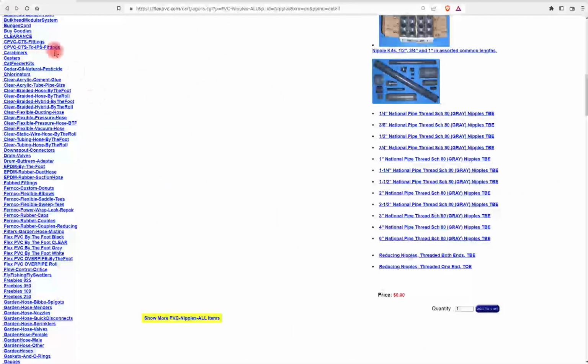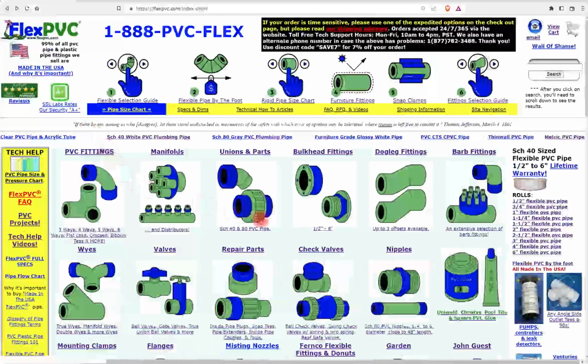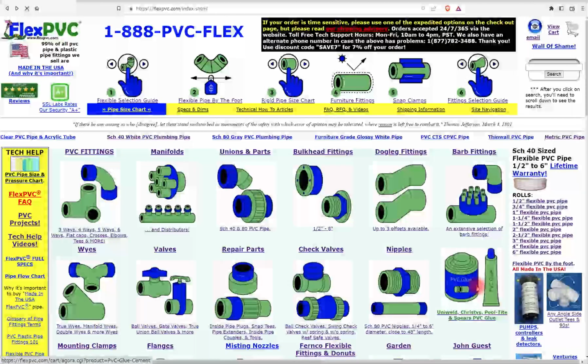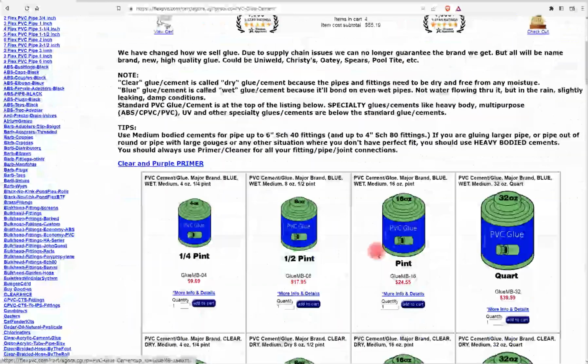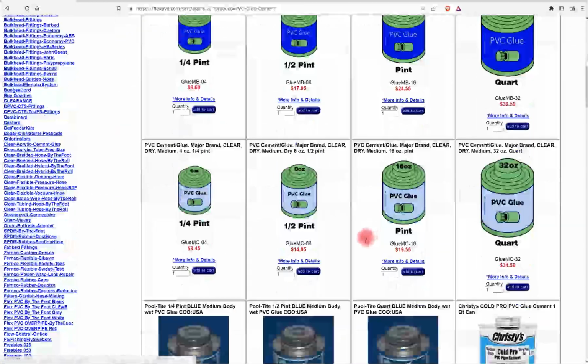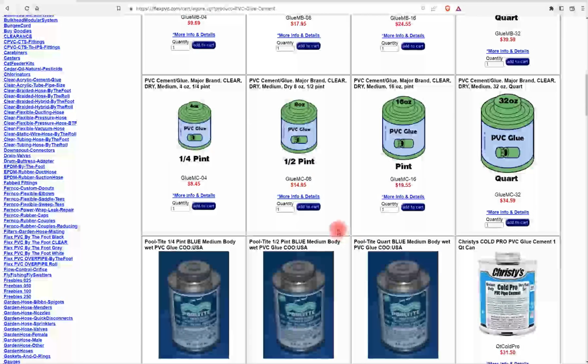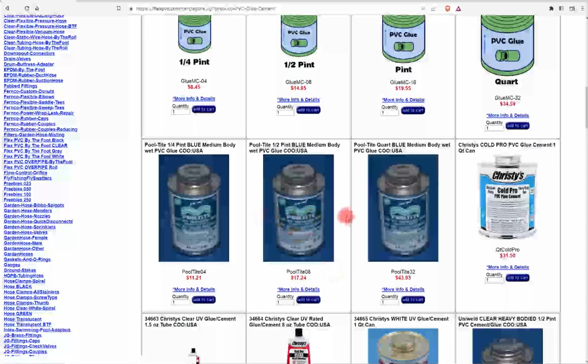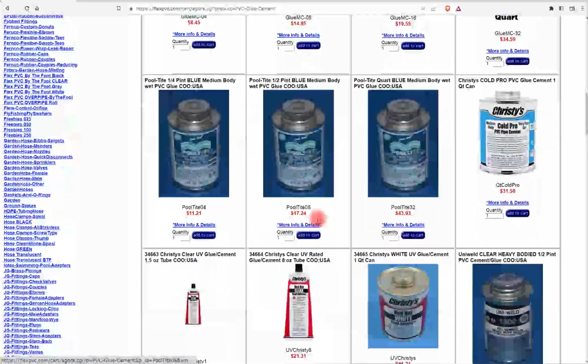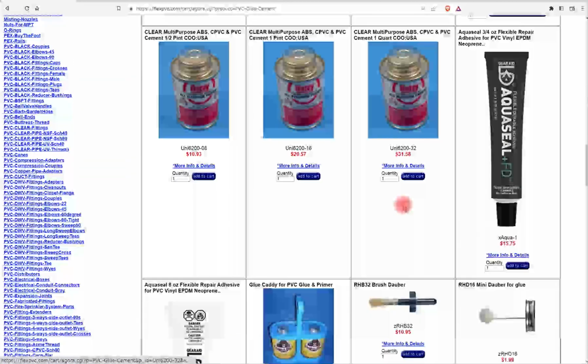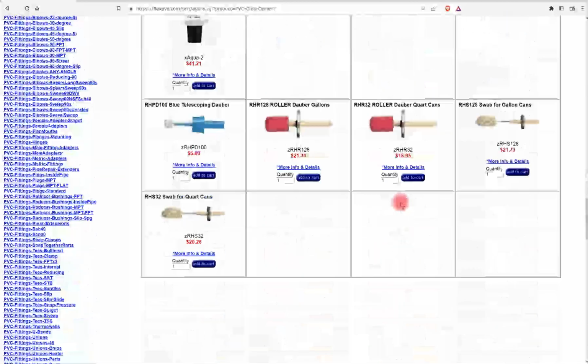Okay, so we go back to the page. Glue, all the different kinds of glues. Again, we've tried to simplify this. We got rid of the brand names. We only sell good stuff. We're not going to sell you junk. If you really have to have a brand name, or you specifically want one of these brands, we do list them down here. If you want a brand name that you don't see, let us know, okay?